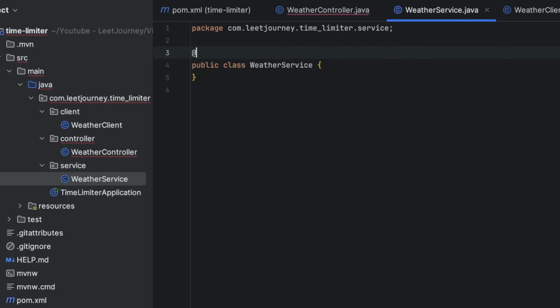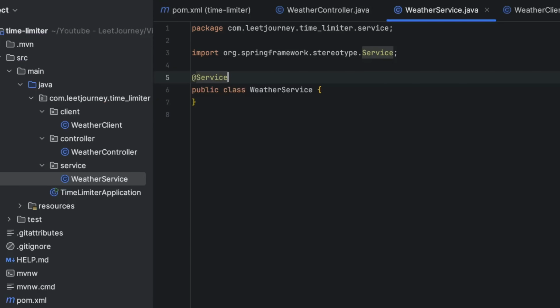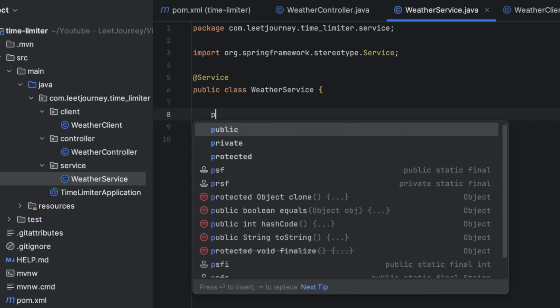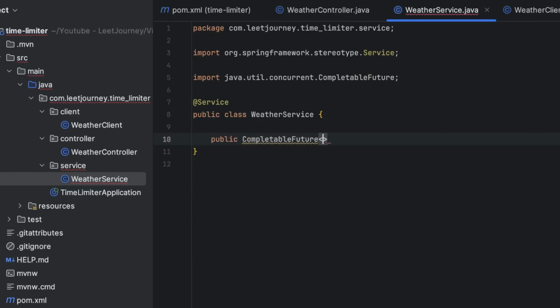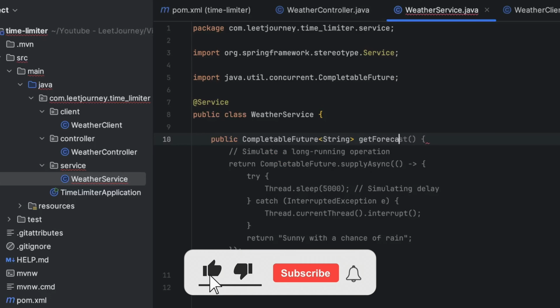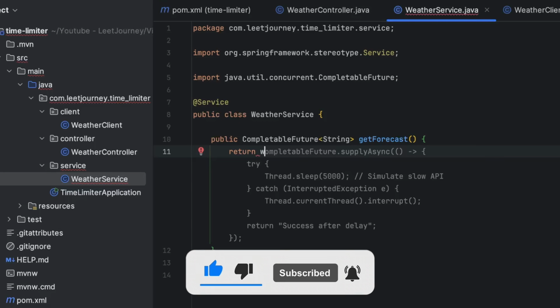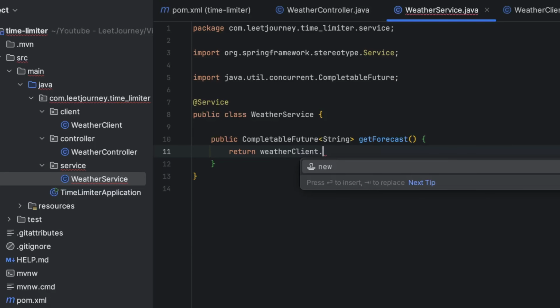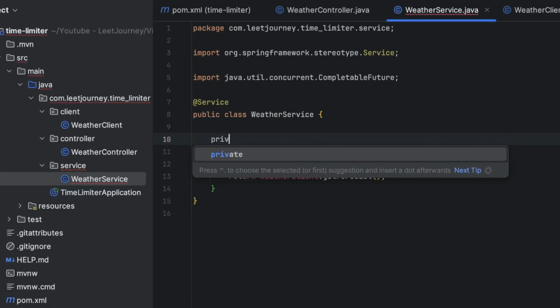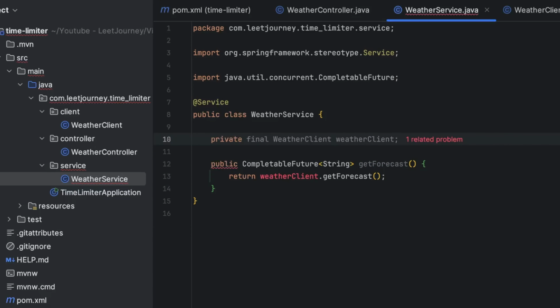So this class needs a tag. So this is a service class. So let's add that. And now let's also create this method, which is going to return a string, and it's going to be getForecast. This is going to be calling the weather client. This is the actual class where the external API call actually sits. So we'll call it getForecast. And in here we want to inject the weather client.